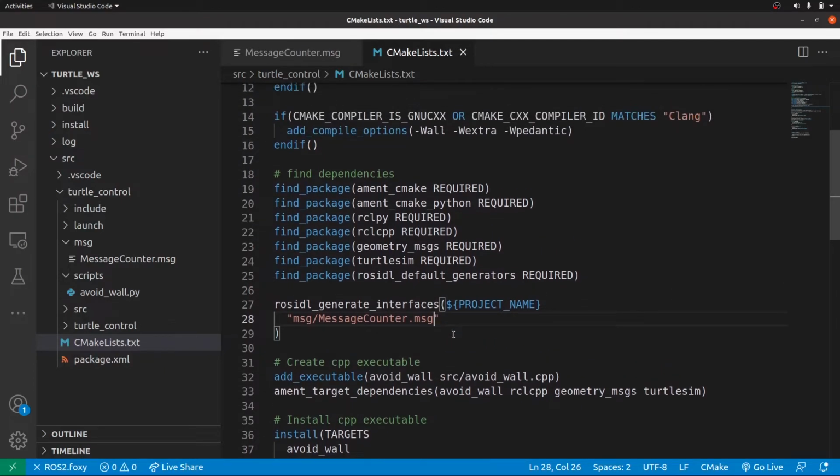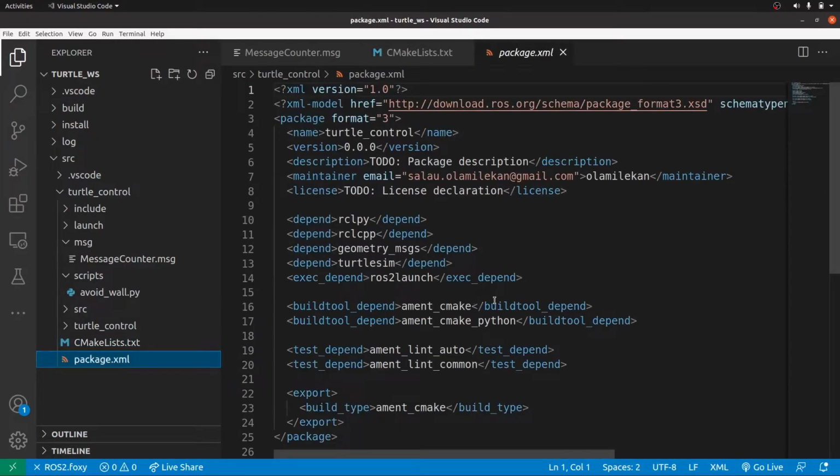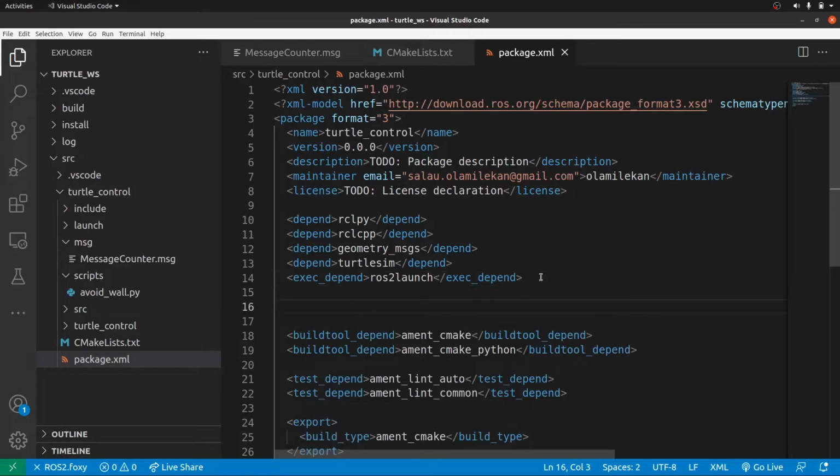Okay, so the next thing now is to do the same: set up package.xml. So we go to package.xml, and then we add the necessary entries. Basically, we're going to add three things. The first one is the build dependencies. Okay, so I'm just going to add build_depend. No, build_depend. So the first one is the build dependencies.